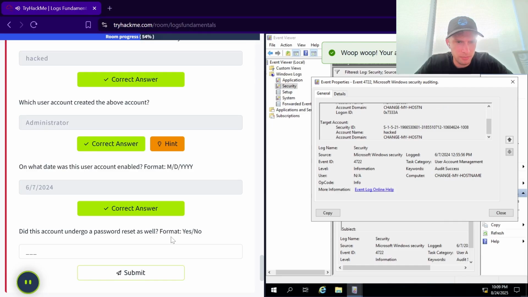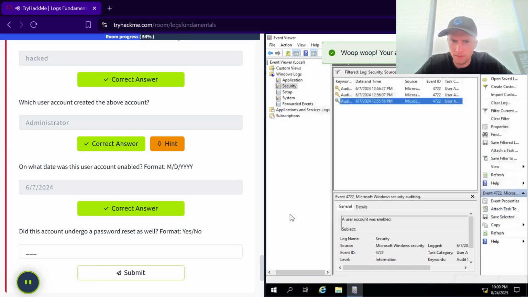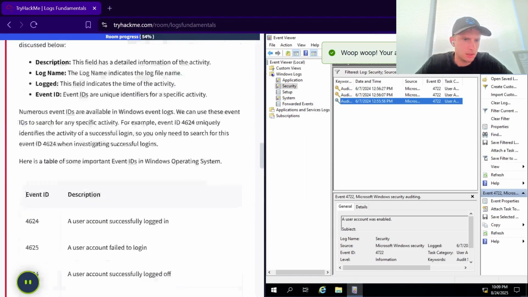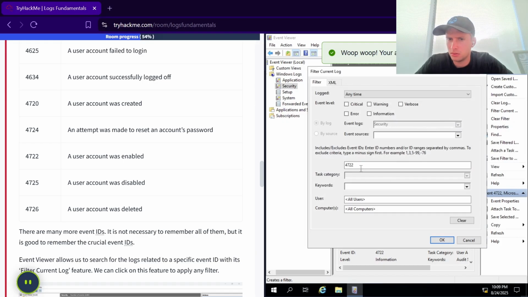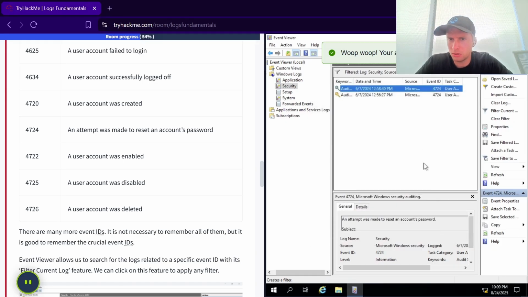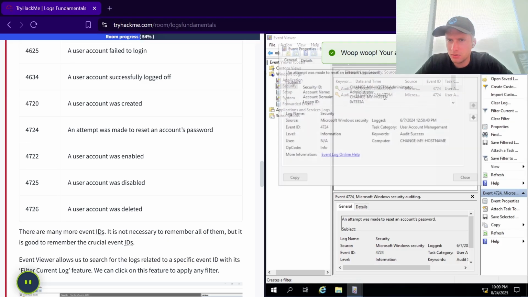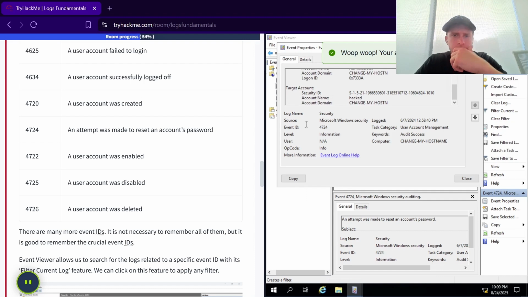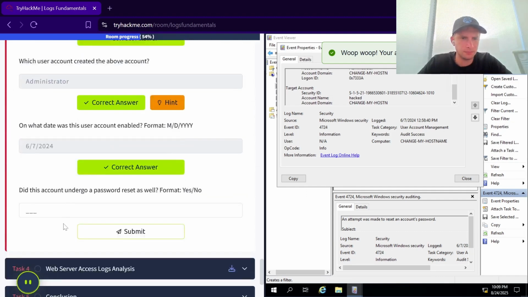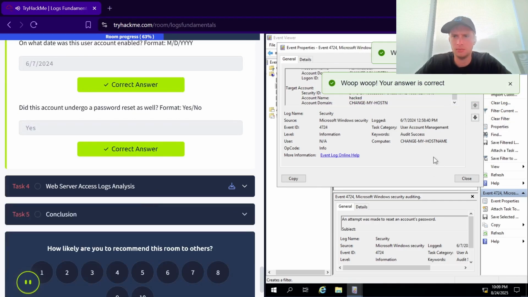Did the account undergo a password reset as well? When was the attempt to reset the password? So 4724. Boom. Password reset. Administrator changed. Yep. Yes. That's exactly what happened.